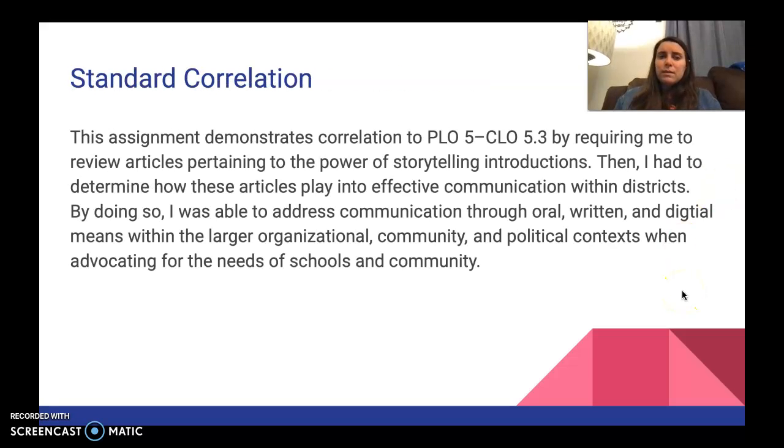Standard correlation. This assignment demonstrates correlation to PLO 5, CLO 5.3 by requiring me to review articles pertaining to the power of storytelling introductions. Then I had to determine how these articles play into effective communication within districts. By doing so, I was able to address communication through oral, written, and digital means within the larger organizational, community, and political context when advocating for the needs of schools and community.